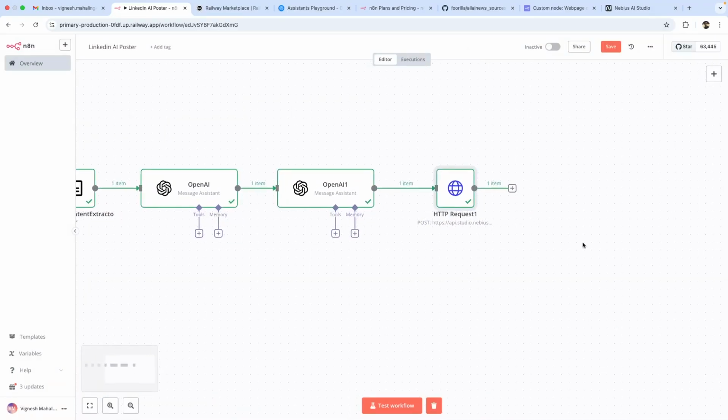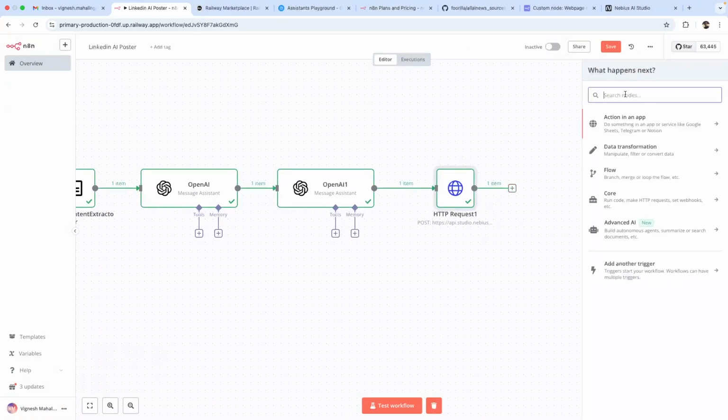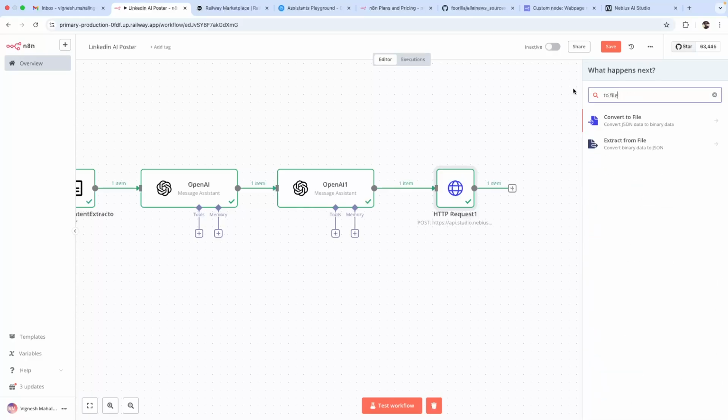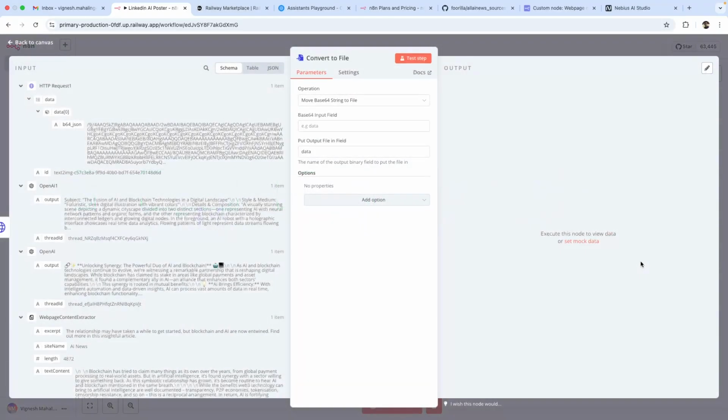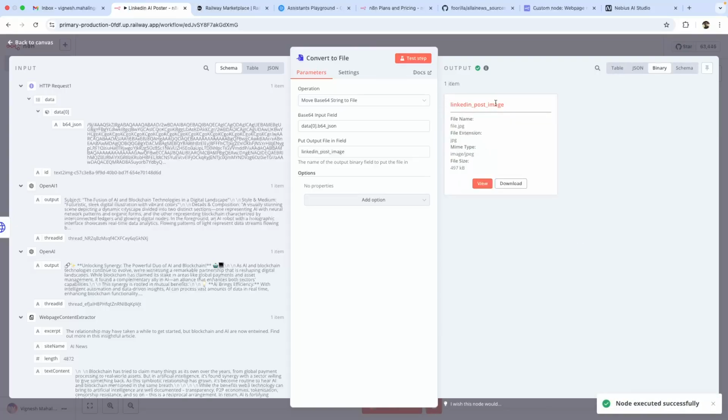So what we can do with the base64 JSON is we need to convert it into a file, for which we use convert to file, and then we have move base64 string to file. I'm going to click that. And the base64 data I have to give, which I have here, I'm going to paste it here. And then the output field name, I'm going to say LinkedIn post image. That's the step. Okay, it has generated the file for us.